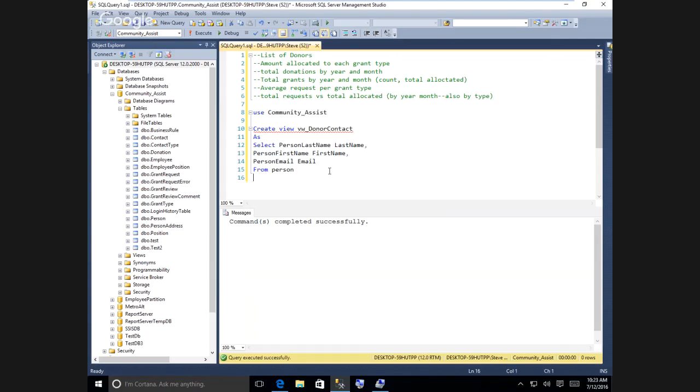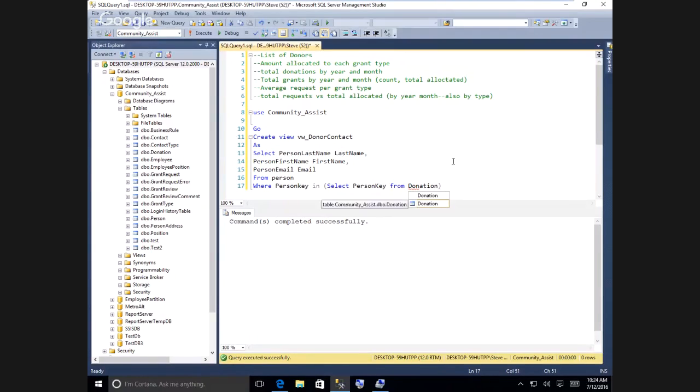All right, let's do it this way then. Where person key in, select person key from donor. So it'll only do this if they're in donor. I actually don't know which is, and it's donation, not donor. Donation. I don't know if this is more efficient than the inner join or not. I don't know which one is more efficient, which could matter.